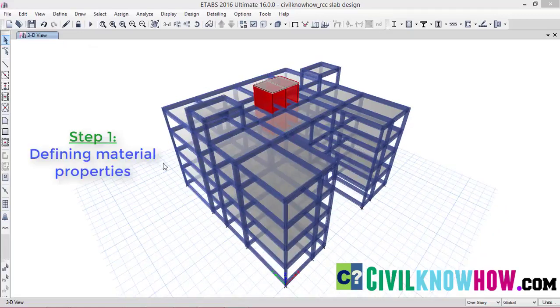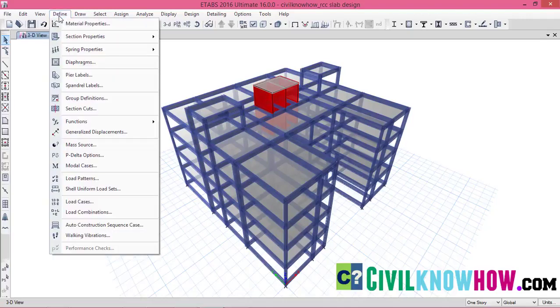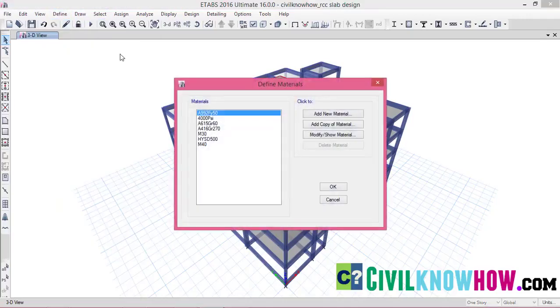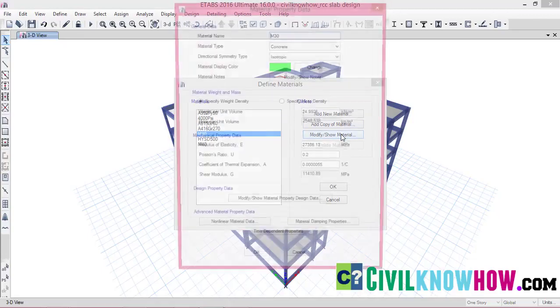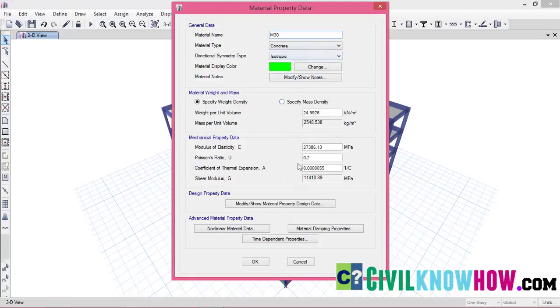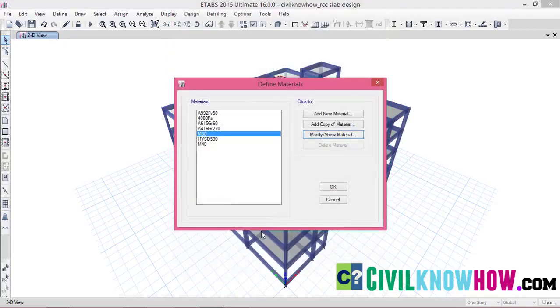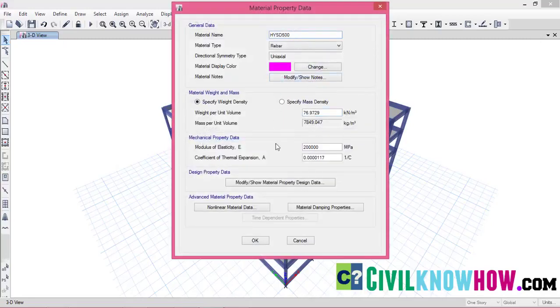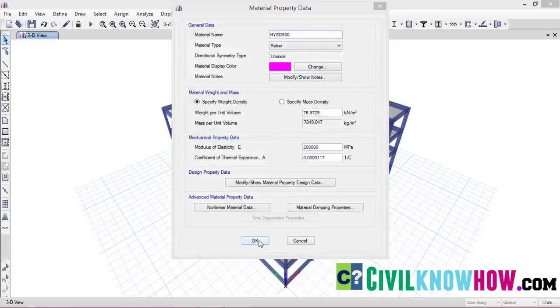The first step for slab design in Etabs is to define the material properties. So if you just go to Define and select the material properties, you can see that for the concrete grade, I have assigned a grade of M30 for the slab. You can see the properties of M30 over here. And for the rebar, I have defined a steel grade of Fe500, that is HYSD500. And these are the properties of Fe500 steel.